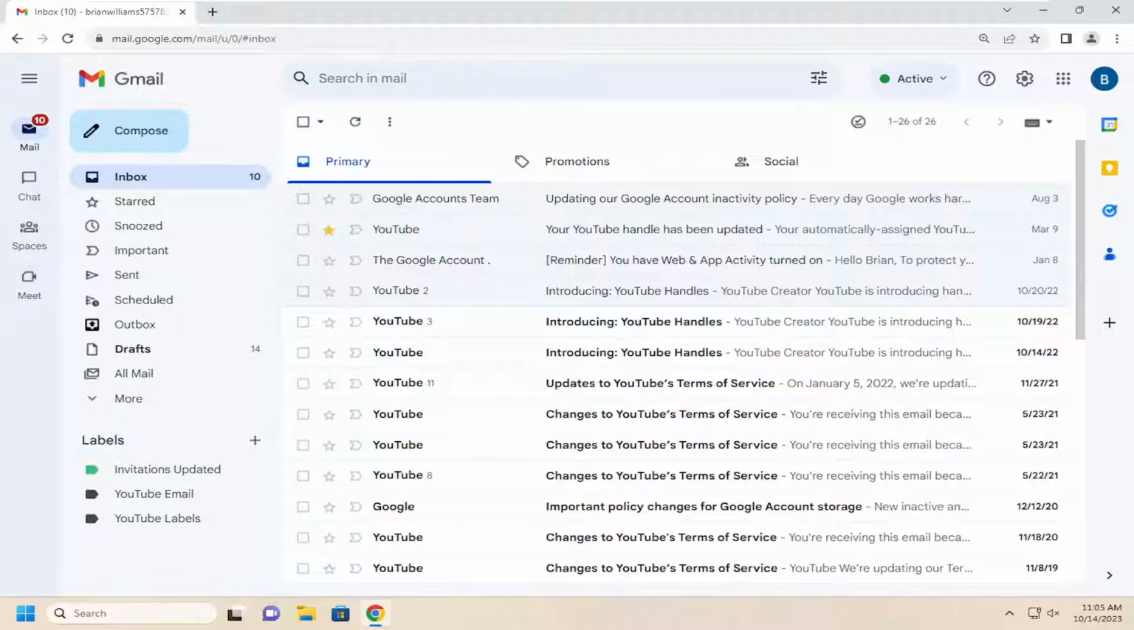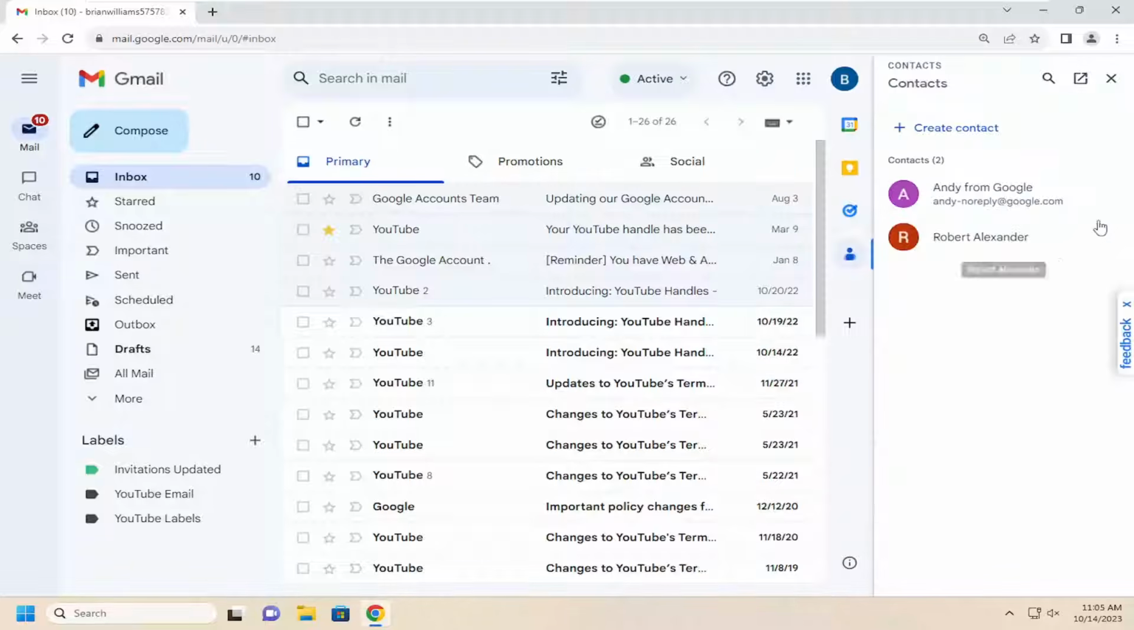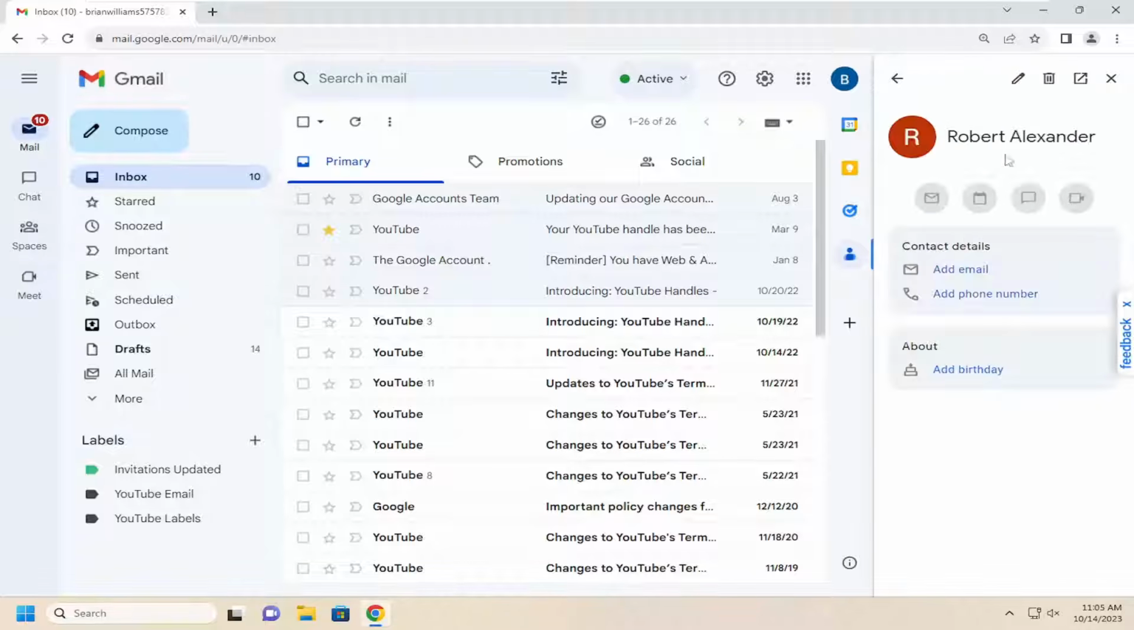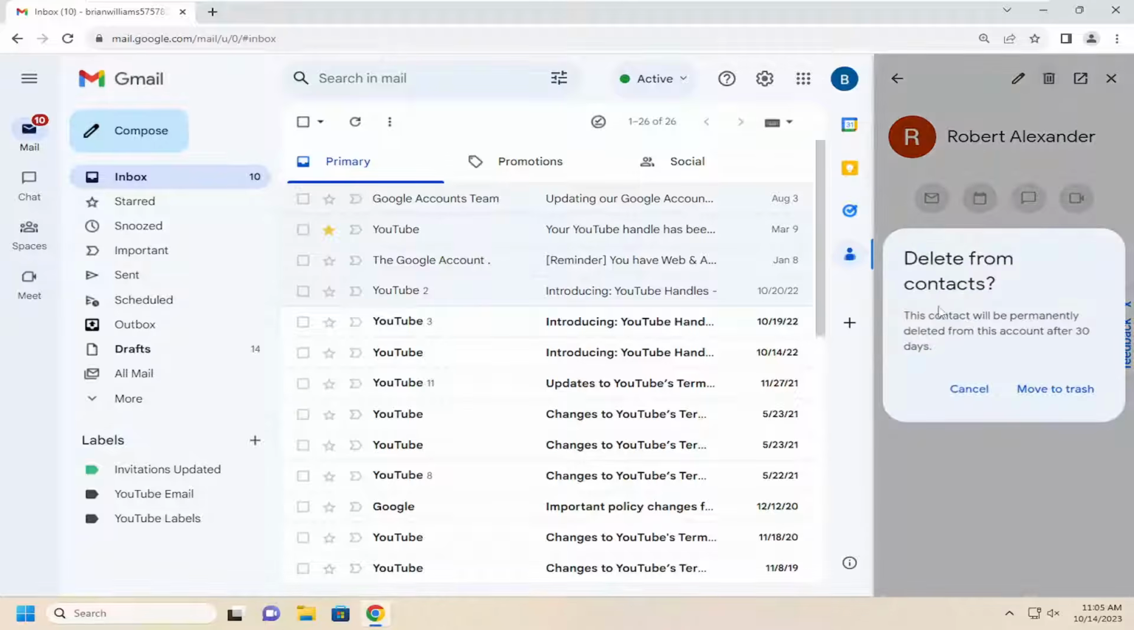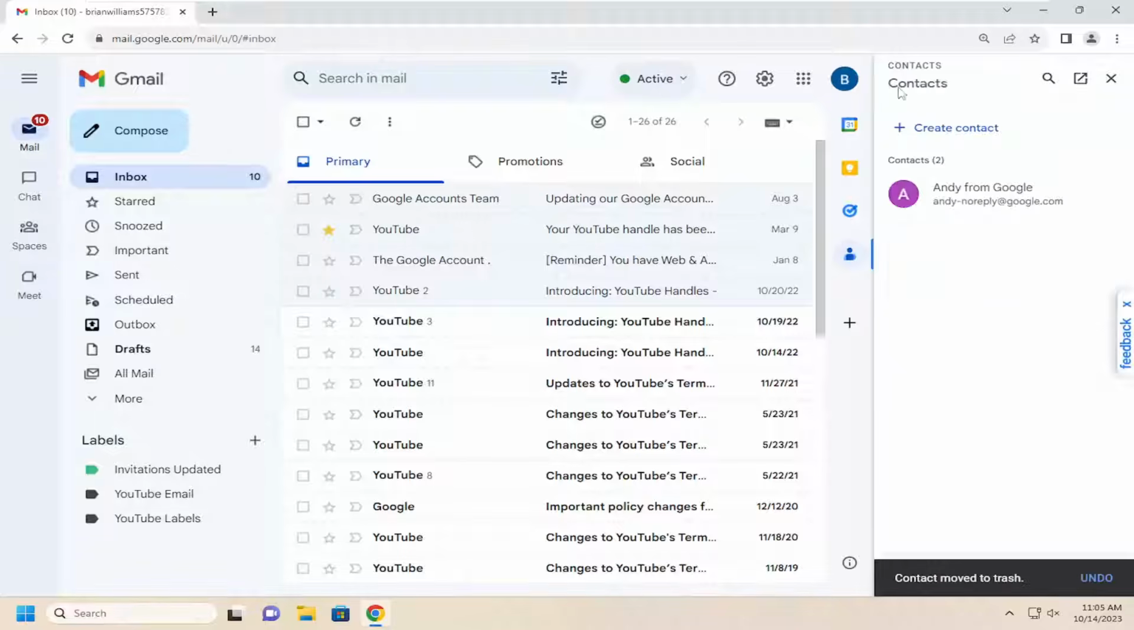So all you have to do is select the person icon on the right panel here, where if you hover over it, it says contacts. Go ahead and left click on that. And then you want to select the contact you want to delete, and then select the trash bin icon up at the top that says delete from contacts. It will prompt you if you want to permanently delete this contact. It will be deleted from this account after 30 days. Select move to trash, and that's all you have to do.